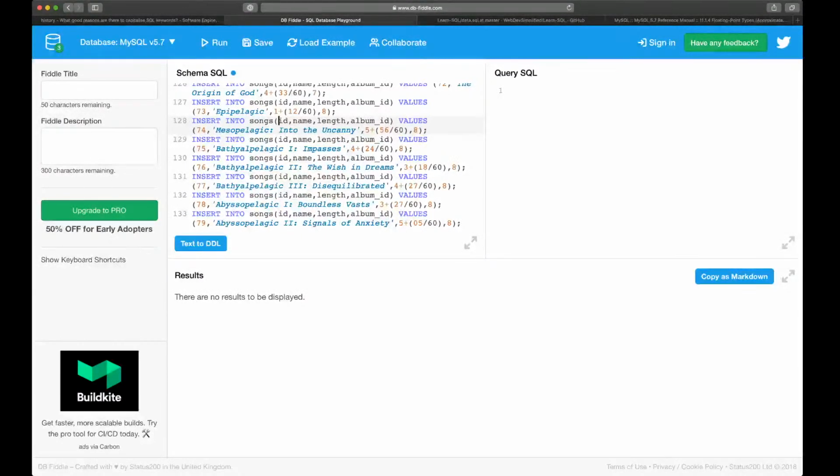You may remember that not all the columns had that not null constraint, so that means you don't have to define all of them. We ideally will tell SQL which columns we are going to give values for. In this case, it's the ID, the name, the length, and the album ID. Then we have values, which signals, okay, here comes the actual data that's going to be in the record.